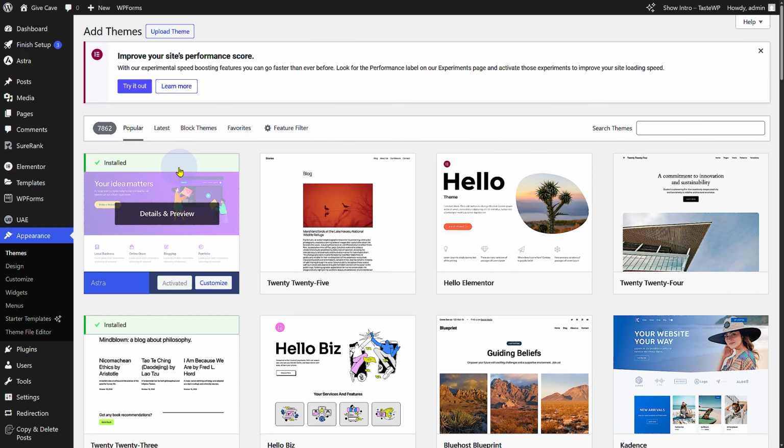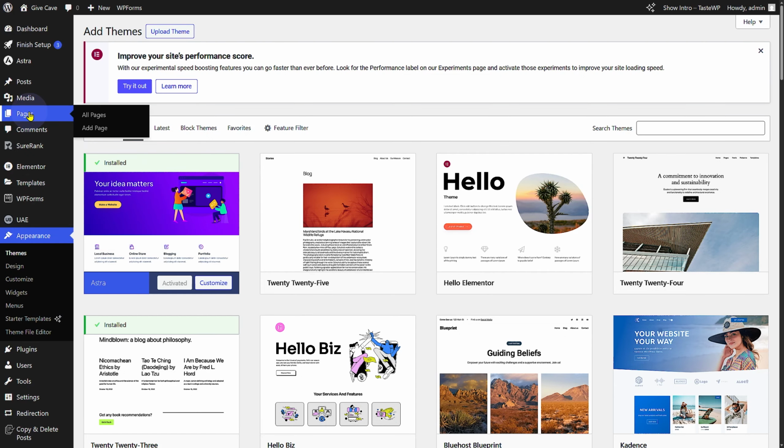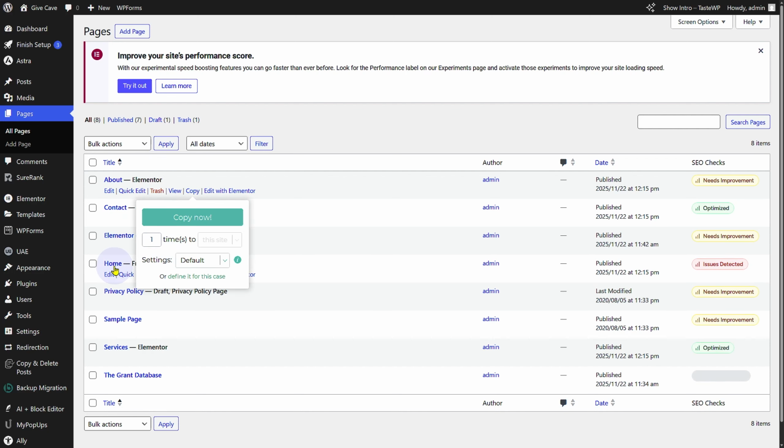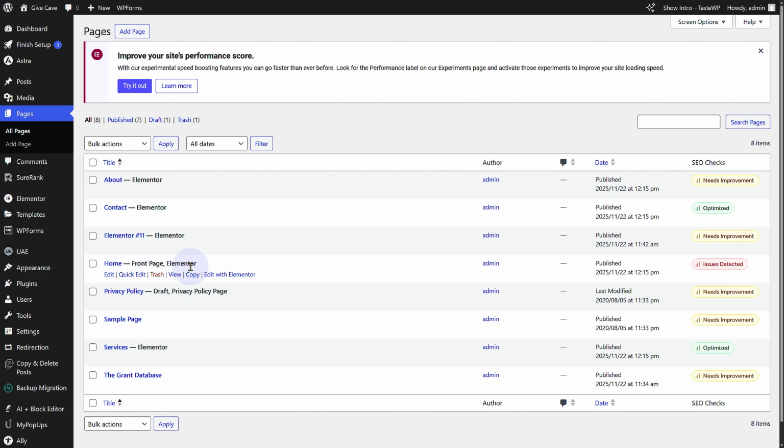Now it's time for creating pages. Head over to pages, and this is where Elementor comes into action. You can see I have created a several set of pages. Like I have homepage, which is designed in Elementor. You can edit it with Elementor as well. We have a contact, about. So once your theme is activated, your plugins are activated, it's time to adding our pages.